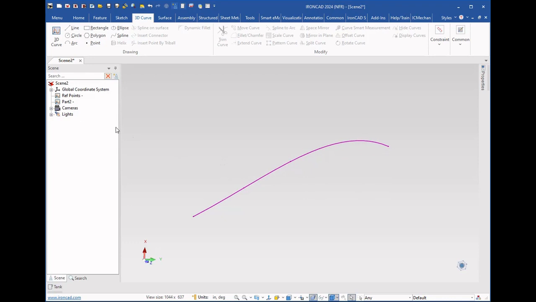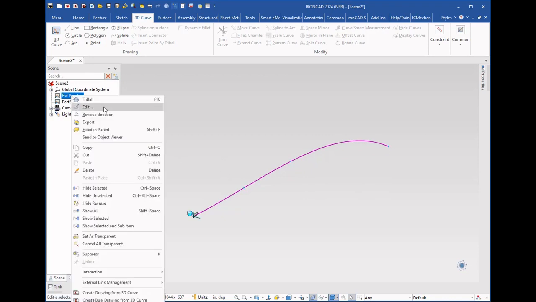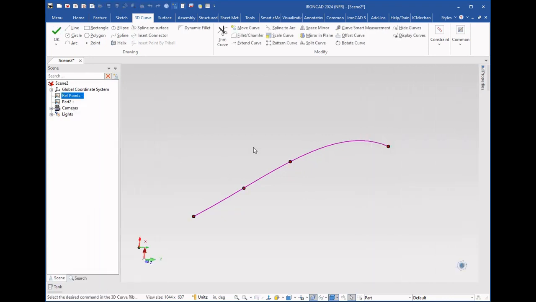Now you can always go back to this, edit it, and bring in a new point file if you have to. Alright, so it's a good way to bring in 3D points for reference if you're working from some sort of coordinate table.